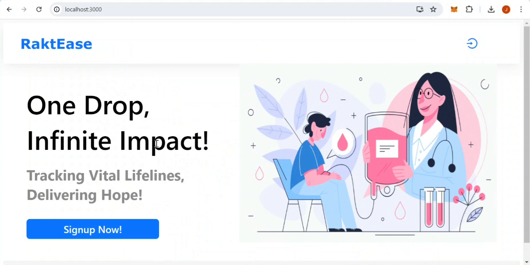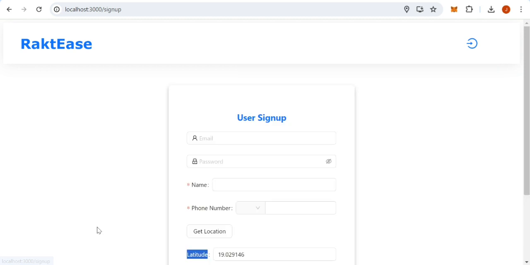This is the homepage of our application Raktis. So I'll start with sign up. Here I'm signing up as a blood bank.